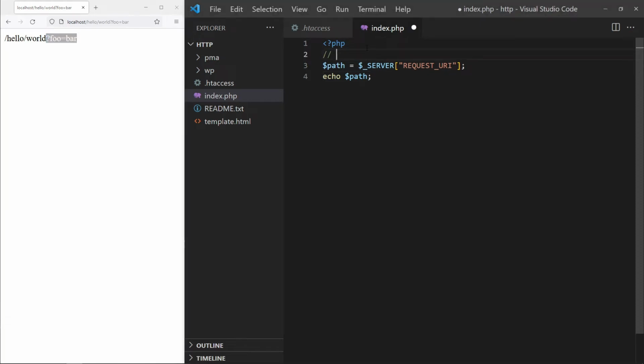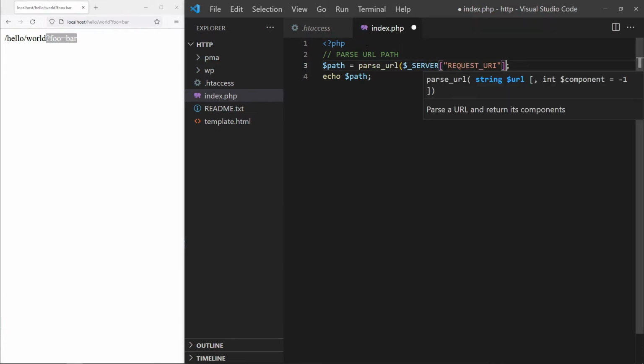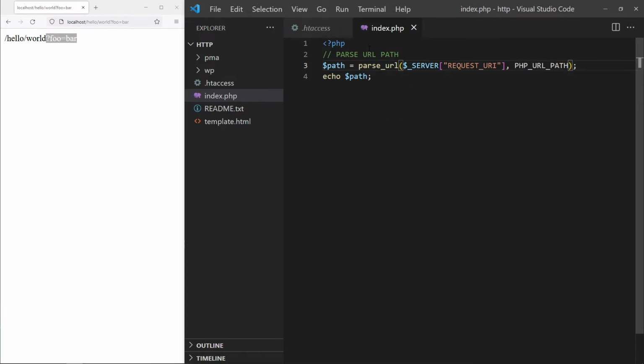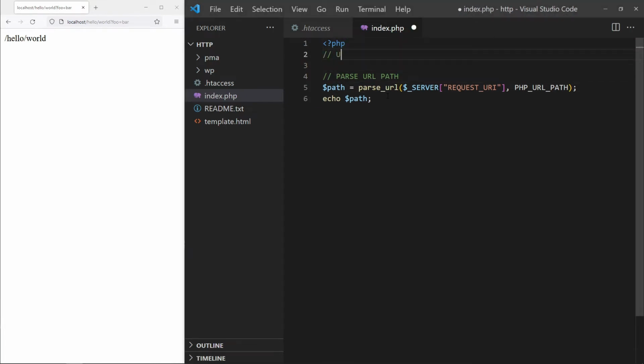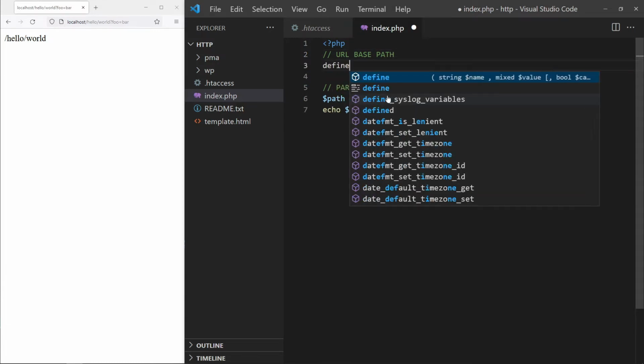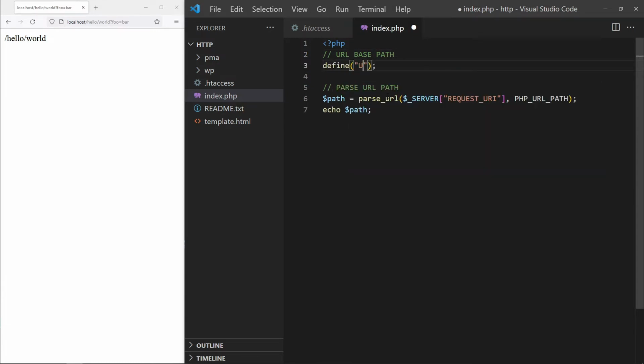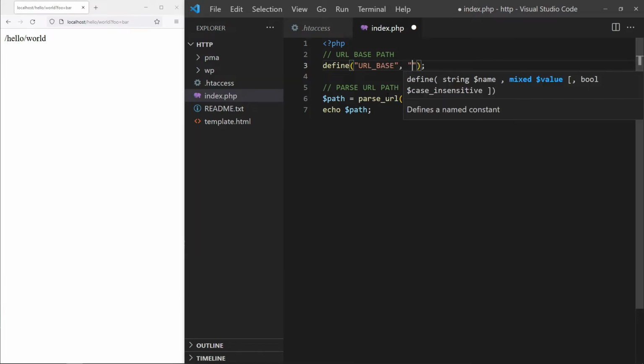To strip the query string, we will use the parse URL function. Specify the URL path only. Next, we will deal with the base path. In this example, our base path is the root slash. Change this accordingly if your project is not placed in the root.